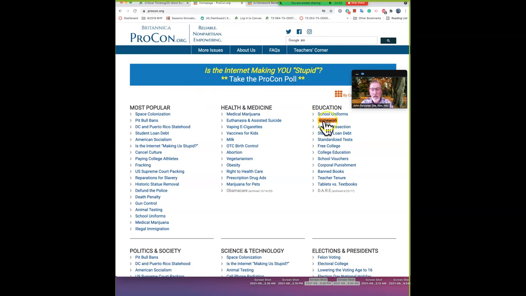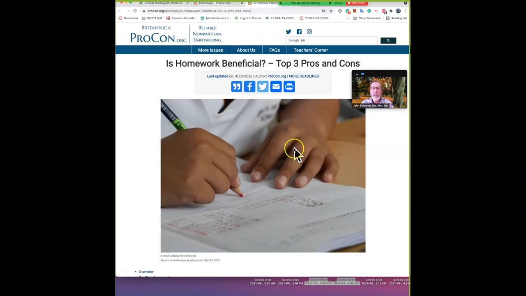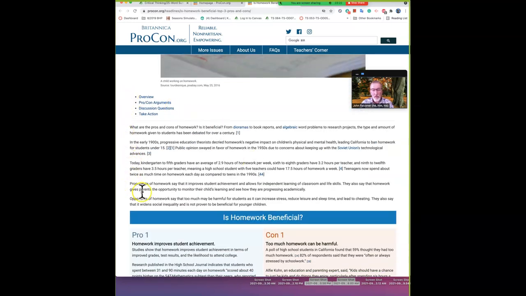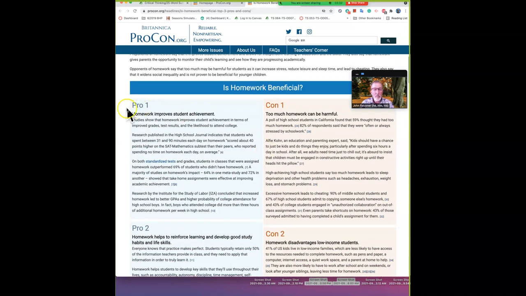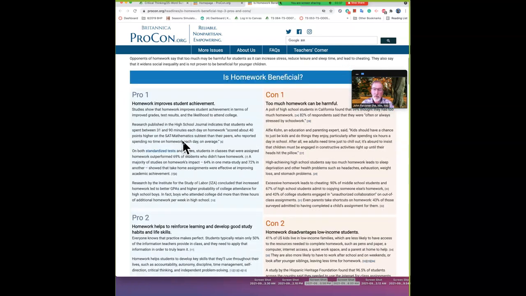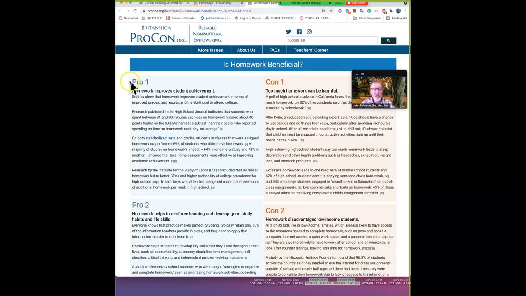As an example, I have chosen the homework topic, whether homework is good or bad, and I'll just use that as my example. On the first page of the homework argument, they have a picture of someone doing homework. Then they have an overview of what the controversy is in assigning homework and why it might be perceived as good or bad. Underneath that are pros and cons, paired arguments. For my pro-con essay analysis and summary, I chose the first set.